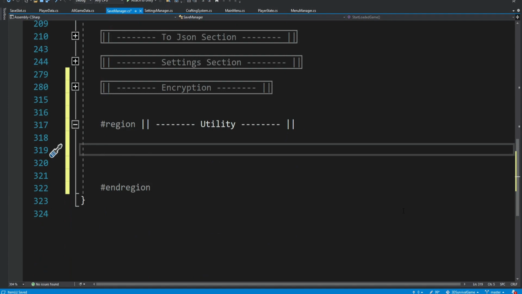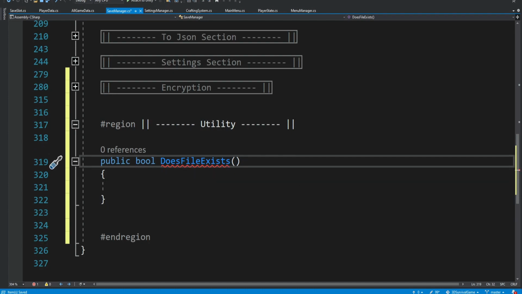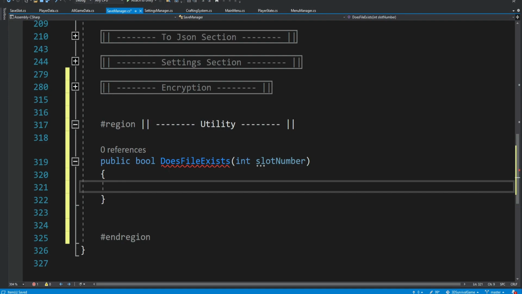We're going to create a method that will simply check if the file already exists. Because if we want to save into file number 0, we first need to check if there's already a file that is named save file 0. So we're going to have a method public bool DoesFileExist, and it's going to receive an integer with the slot number. And we basically want to check if there's already a file for this slot number.